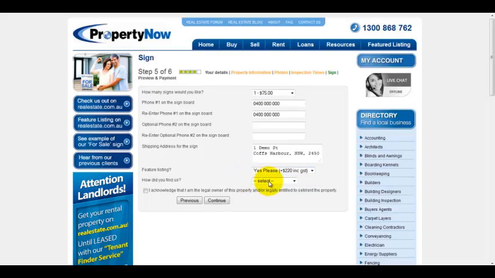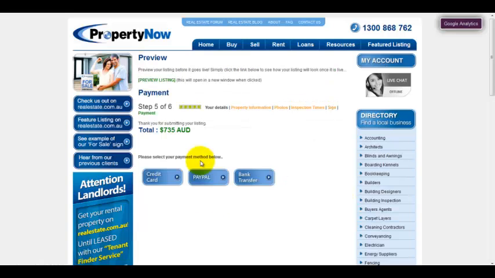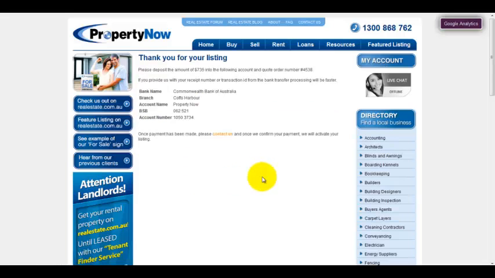The bottom field on this page is I acknowledge that I am the legal owner of this property and am entitled to sell or rent the property. Make sure you check this or you won't be able to continue. On the final page, you can see your total and available payment options. Choose credit card or PayPal to be redirected to a secure payment processor. Alternatively, just click bank transfer and you'll see our bank details on the next page.